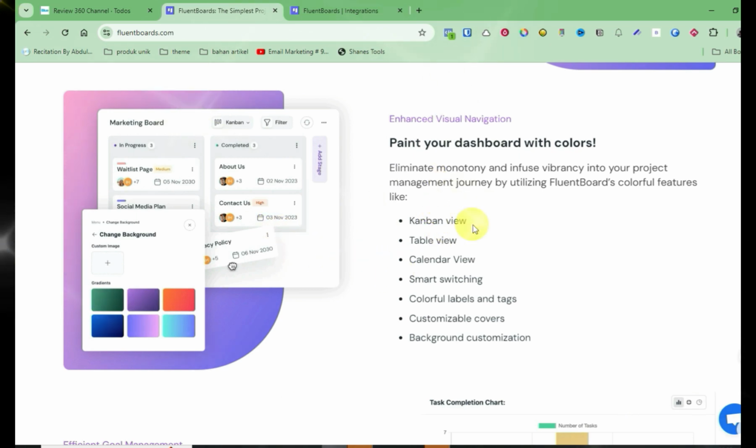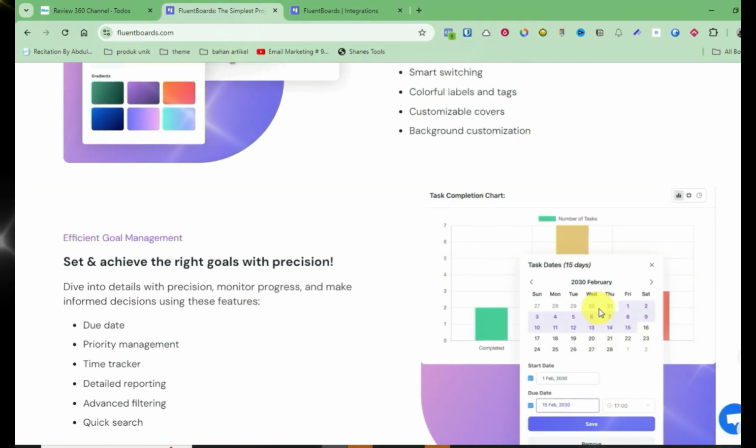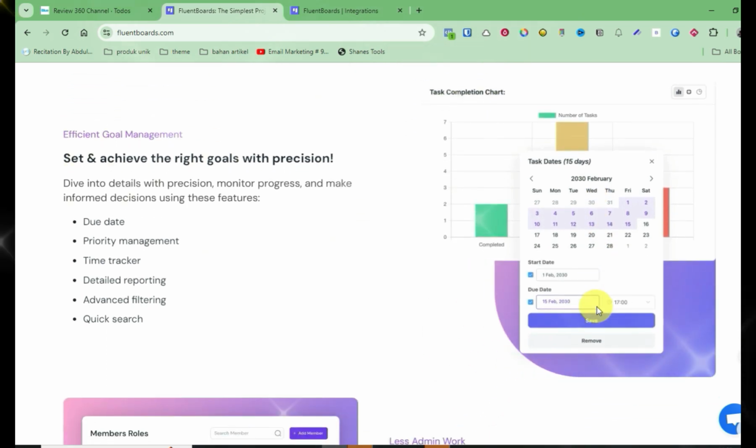Then, of course, we can also create a customized dashboard, whether Kanban, table, calendar view, smart switching, color labels, customize cover, background customization, and all can be done in FluentBoard. Then, there is efficient goal management. So, now it can create task date, due date, priority management, time tracker, detailed reporting, and advanced filtering.